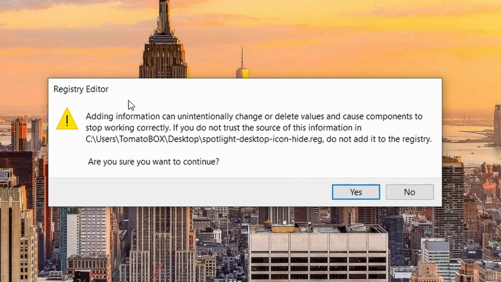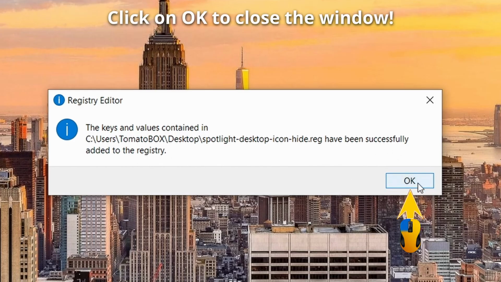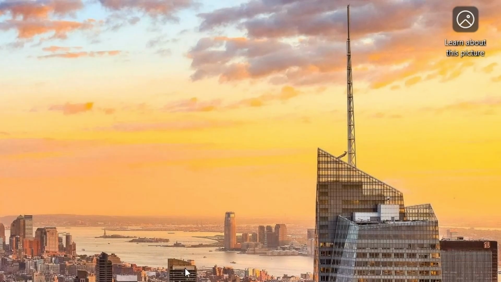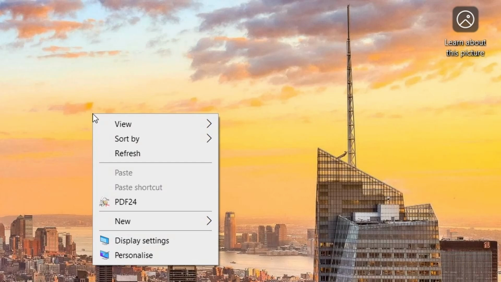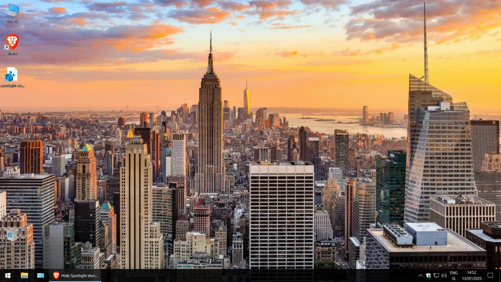And here is the pop-up window of Registry Editor. If I really want to add changes from the file into the registry, I will click yes with left mouse button click. And here it is, successfully added to the registry. Nice! Left mouse button click on OK. And now let's test it. Somewhere empty on the Windows desktop, right mouse button click and left mouse button click on refresh. And here it is, no more shortcut on the desktop.